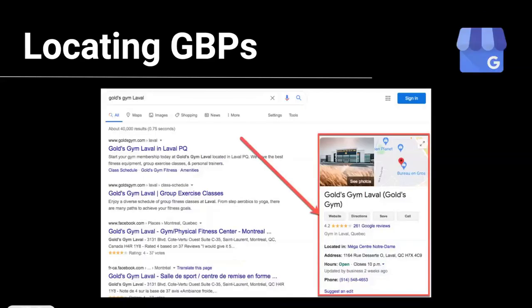Here's another example of a customer looking up a particular business in a city. In this example, we have Gold's Gym right here in Laval. Whenever a customer searches a company, a Google business profile, which is highlighted here in this red box, is what will display as a representation of the business. It's a condensed version, like we said, that highlights all of the important information that anyone would use.